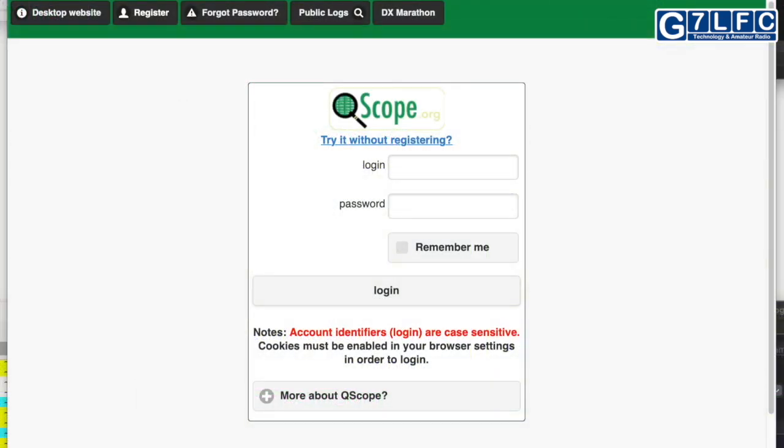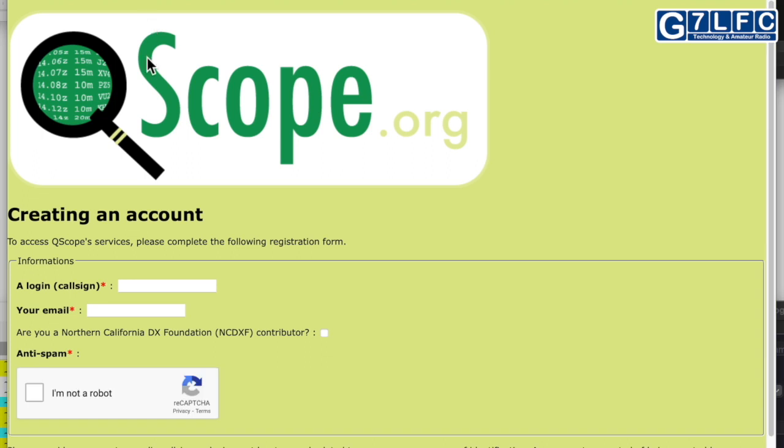Point your browser at qscope.org. For this demo, we're going to create a free account. We'll get 30 days to sample everything that Qscope has to offer before the account is reduced to a free limited account. Click over the register option at the top of the screen and fill out the registration form. Now, I've already got an account, so I'm going to create one using my daughter's call sign.